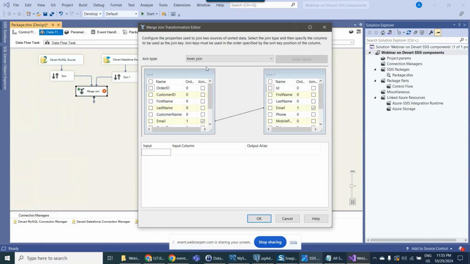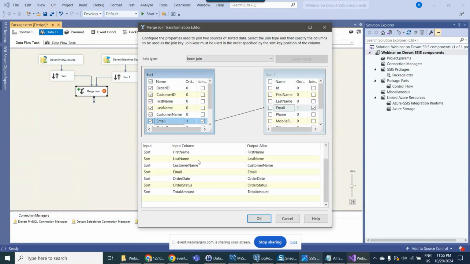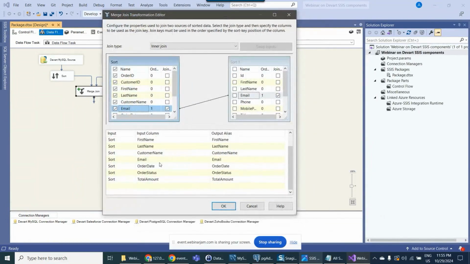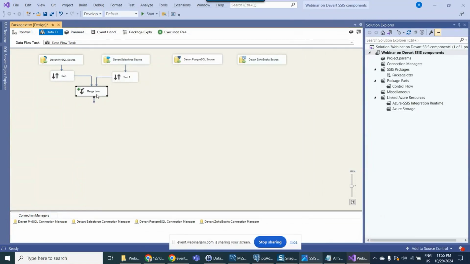The join type will be inner join, and it has automatically joined on the email column because we sorted the data based on this particular column. Now we want to select all columns from the left table, so that in the final output all columns will be used from the left table. From the right table, I want to add, for example, the phone, then title, then account ID, and then assistant name. So these 4 columns I have added from the right table. I can click OK. Now we have combined the data from 2 different sources into one output.